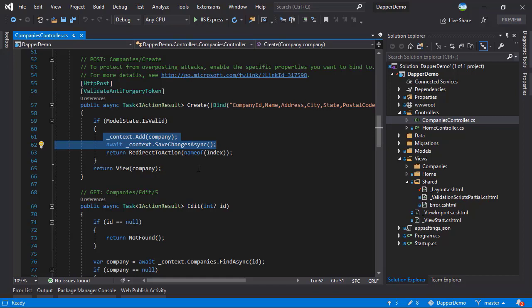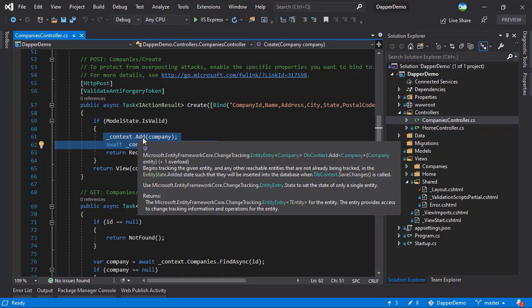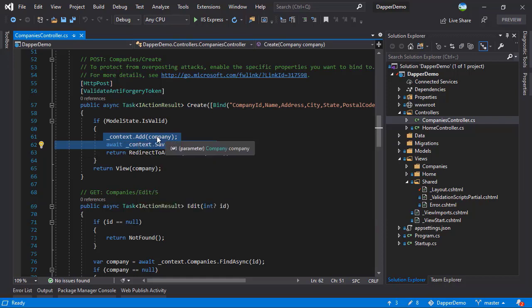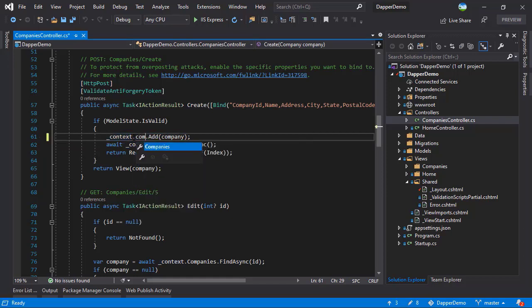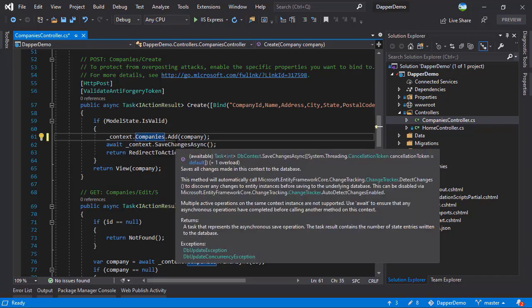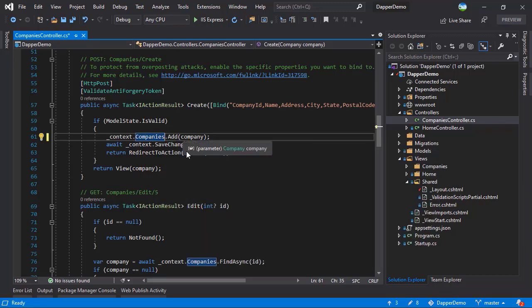When you have to add anything with Entity Framework, if you are not familiar with this, it's basically _context.Add and you pass the object. Here you can also say _context.Companies.Add to be explicit, but if you don't define this, Entity Framework is really smart and it detects that automatically. Then you have to save the changes to actually push it to the database.